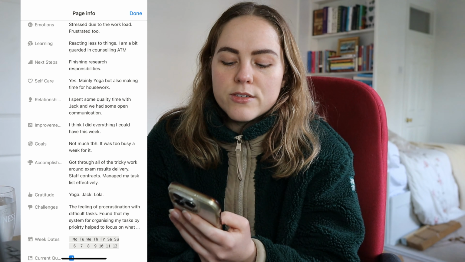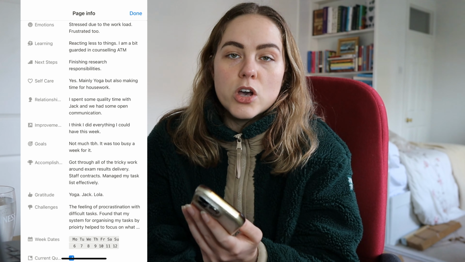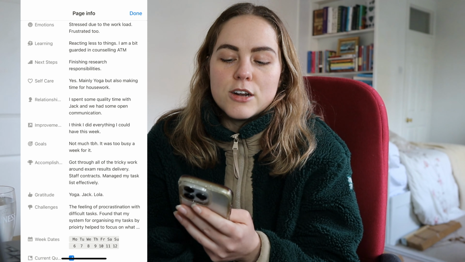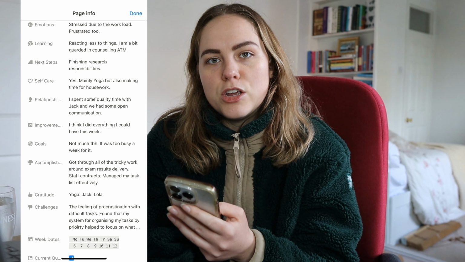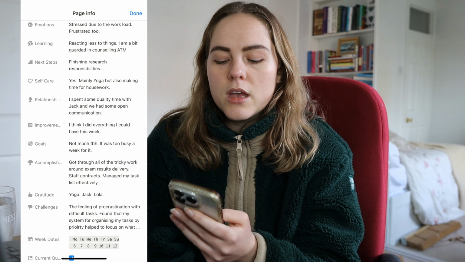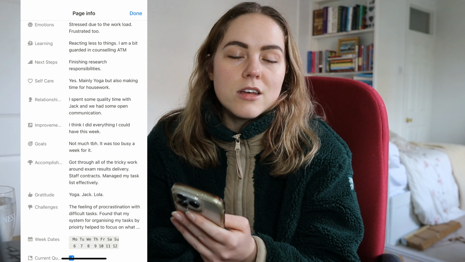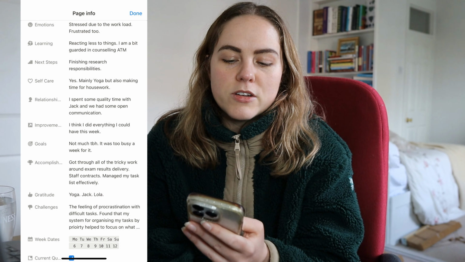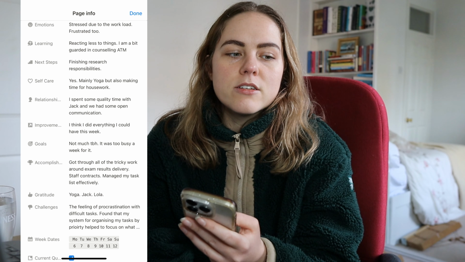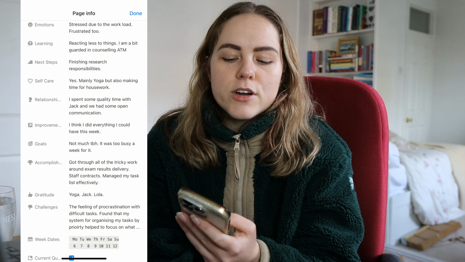In terms of what I was grateful for this week, it was yoga. I think yoga is literally my saving place at the moment, and it's important for me to continue making time for it in my schedule. I was grateful for Jack for the solace he provides when I'm feeling stressed, and also for my dog Lola. She was sick this week and I got to spend some time looking out for her.